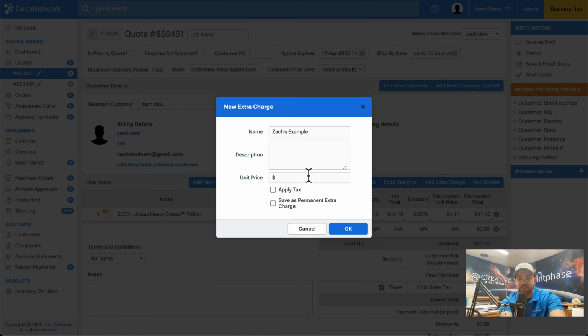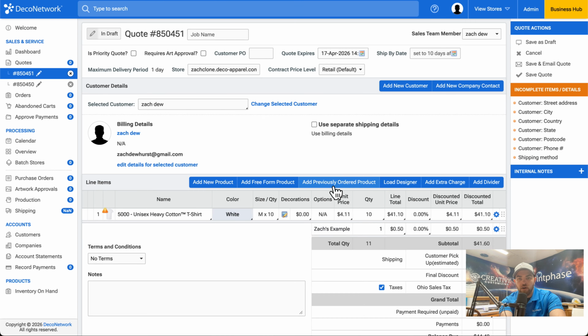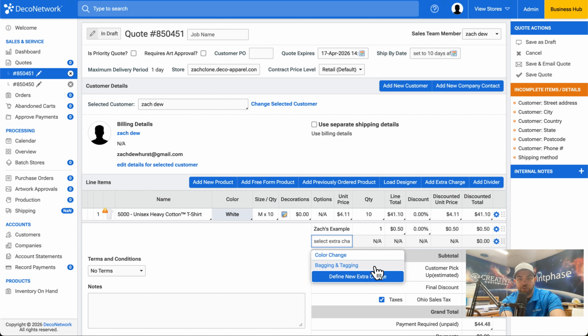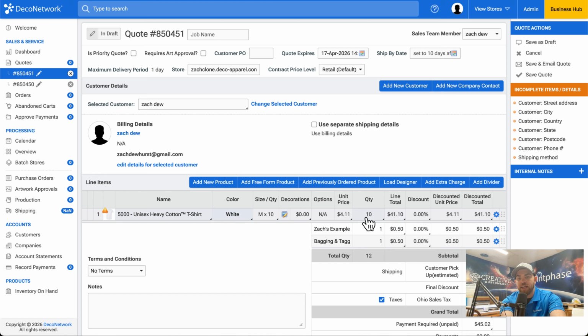It will be saved. We'll do 0.5, or again, go back to my original example, bagging and tagging. But like I said, it's 1 unit. If it's supposed to be for all 10 quantity of this line, then I need to come in here and make it 10. It's never going to be automatic.